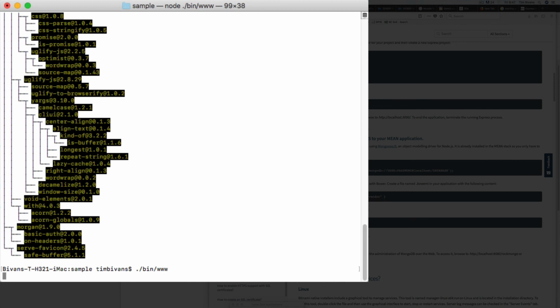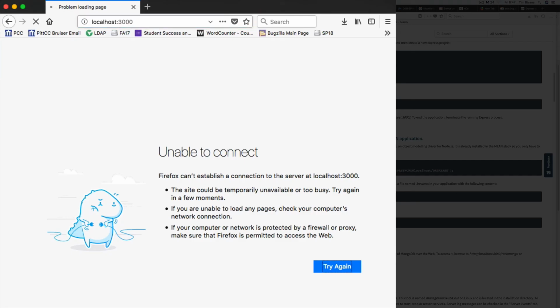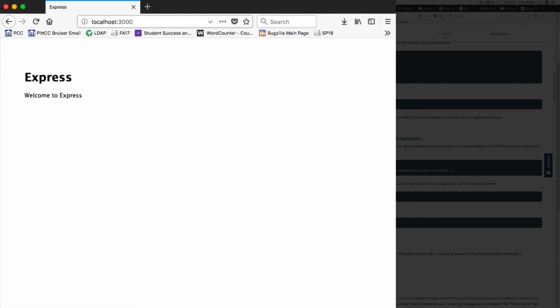And this won't return because it is actually running now. So your server actually keeps running, and that's why you don't see any output from here. At this point, you should be able to go to localhost colon 3000 and hit enter, and you should get that. This means your Express application is in fact running and ready to move on to our next steps.